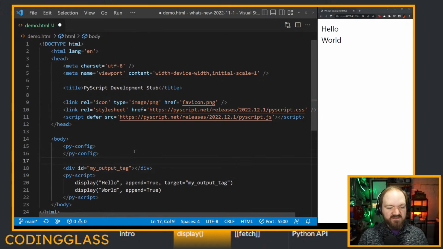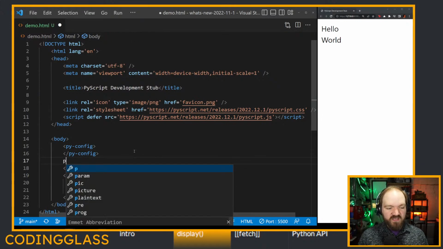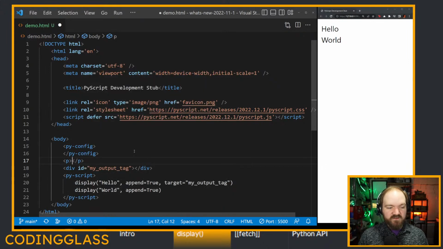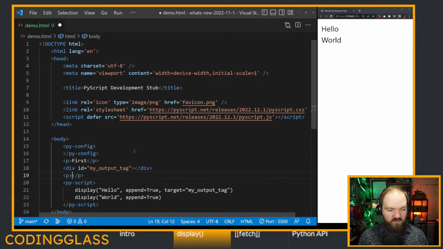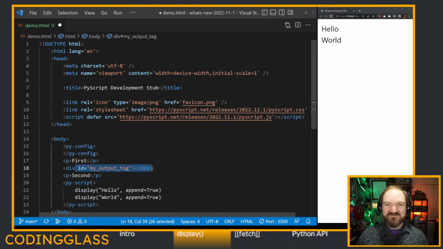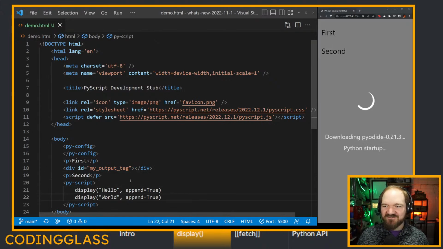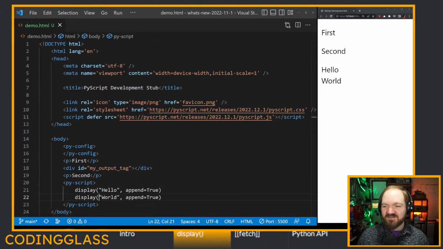Let me show you that this is actually happening here. We'll create a new paragraph with the value first. I'll create a second paragraph with the value second. And if I don't use this target attribute, what we should see is first, this will be blank, this will be nothing, second. So first, second, hello, world is what I would expect we see. We'll find out if I'm wrong. Yeah, first, second, hello, world, right?